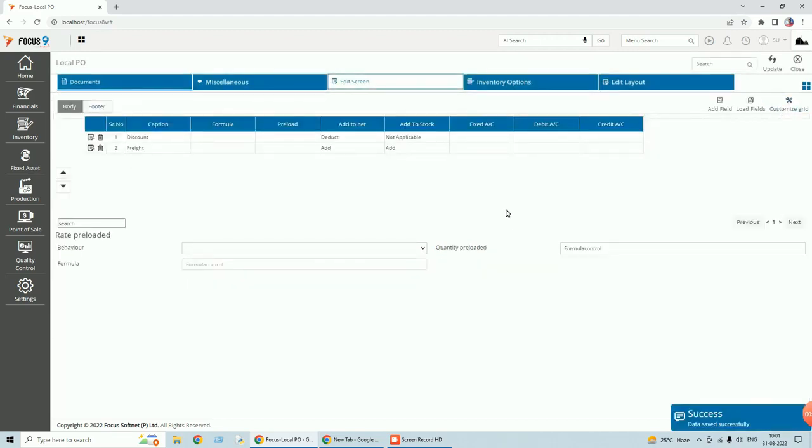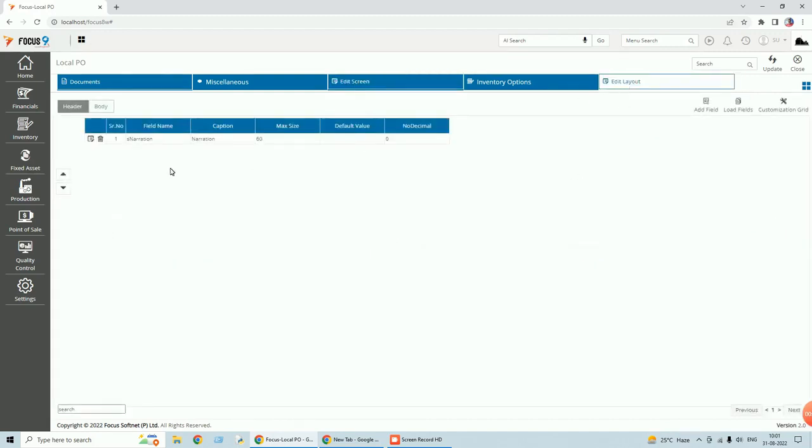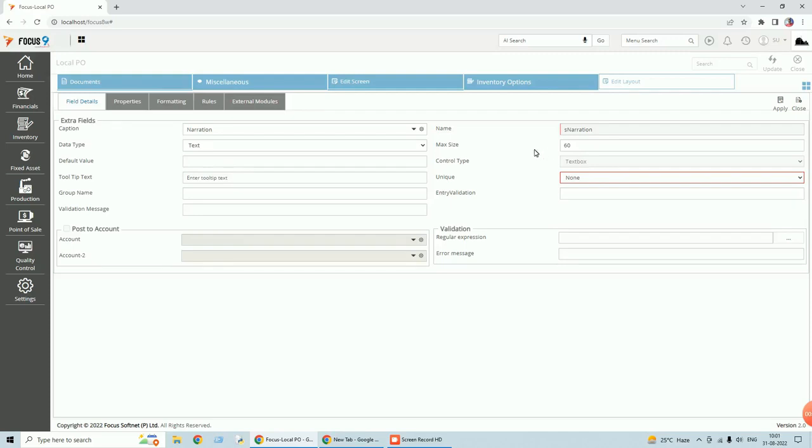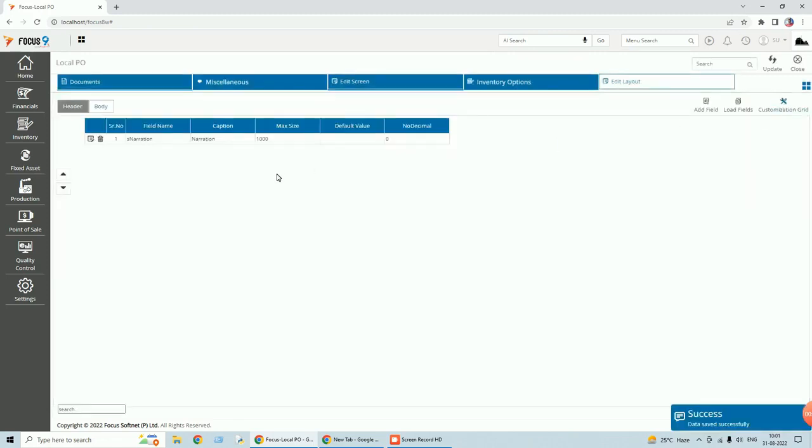Also I'll tell you how to insert fields inside the menus. Those can be done in the header part. For that you need to go to edit layout. Suppose I have a narration field and I want to increase the size of this particular narration. I come here, I have a maximum size here. I'll make it 1000 characters and apply. Once I do this, my size will become 1000.